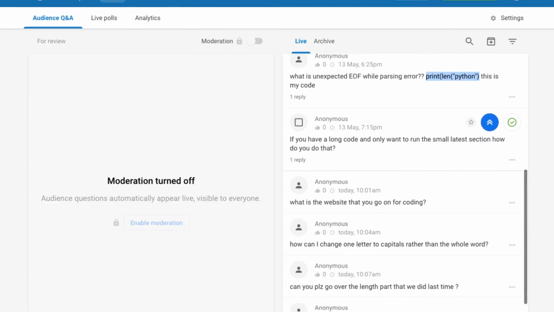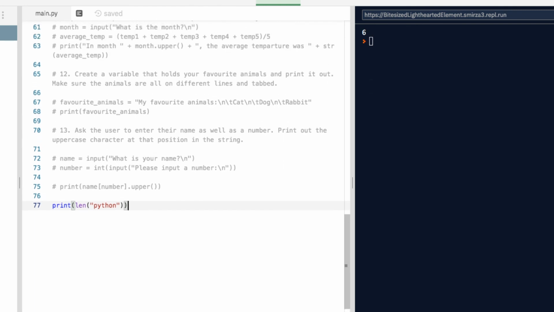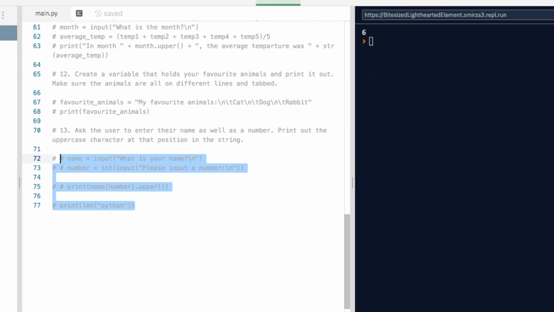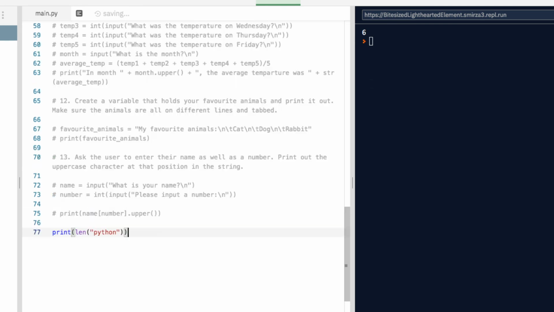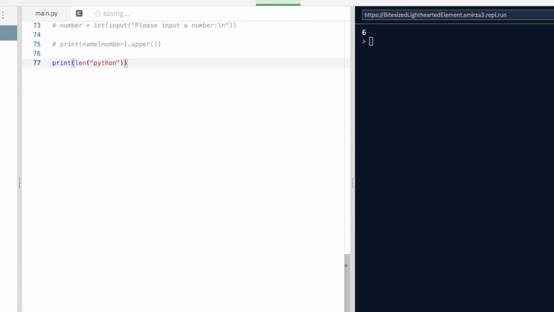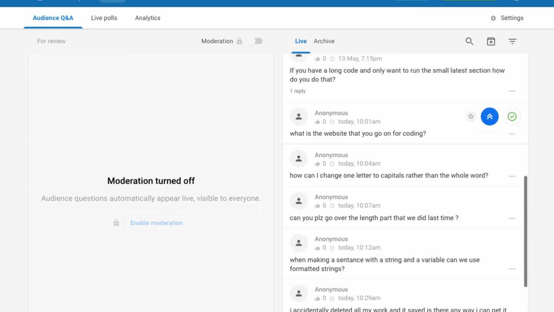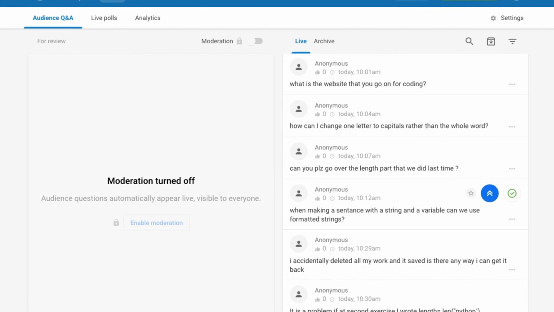If you have a long code and you only want to run a small later section, how do you do that? That is where comments come in. You highlight it first and then press Command slash if you're on a MacBook, or Control slash if you're on Windows, and that's how you can comment out this part so you have your last section running. What is the website you go on for coding? We use REPL.it for this course, but you can use others if you want.